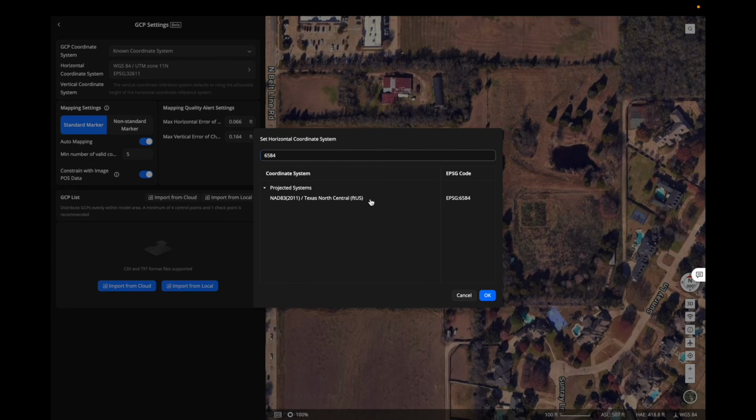This step is important because the GCP file may still import even if the wrong coordinate system is selected, but the points may appear in the wrong location. Before continuing, I want to make sure that the coordinate system in FlightHub 2 matches the coordinate system used by the GCP file. The vertical coordinate system defaults to the ellipsoid height of the selected horizontal coordinate reference system.